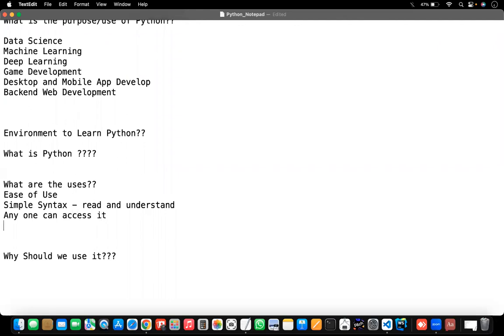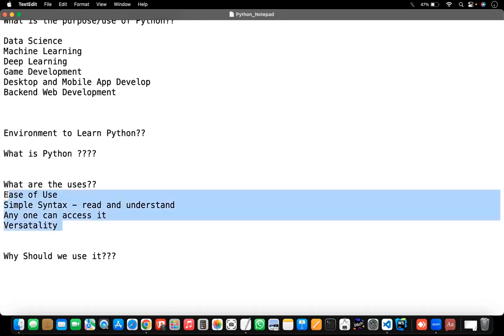The last thing is its versatility. What does versatility mean? It is used in data visualization, AI, which is very popular right now, web development, and multiple other things. Because of its versatility, it is useful and accessible in many things. Because of that, Python is very much used.